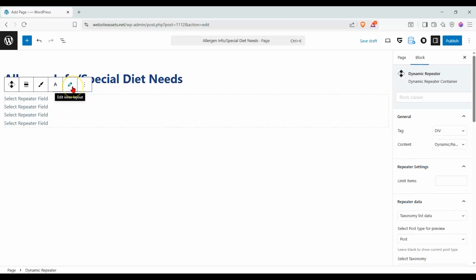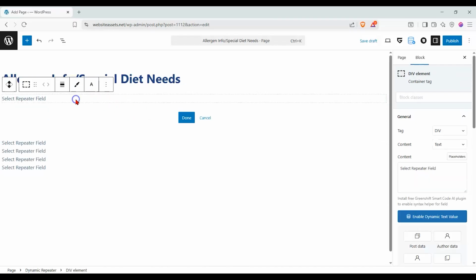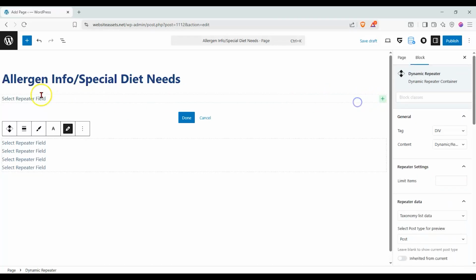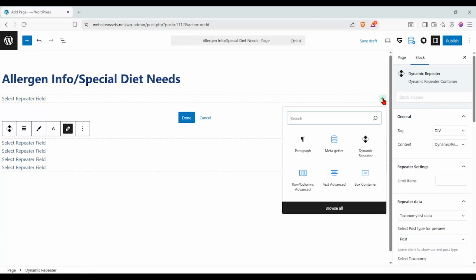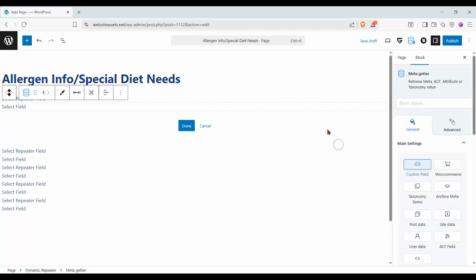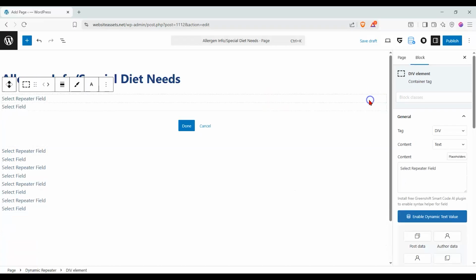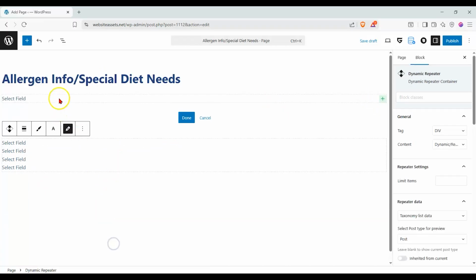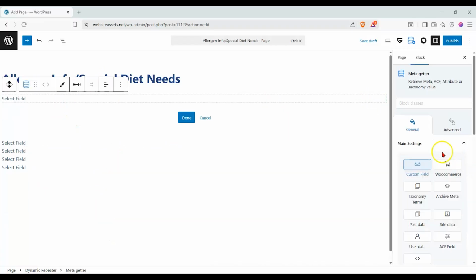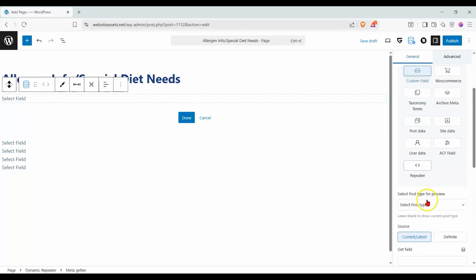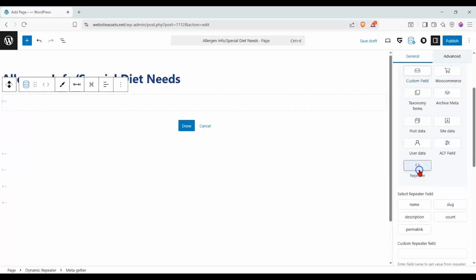Let's click on the pencil icon here, edit inner layout, and let's start adding blocks. So we're going to use the metagetter again, and let's delete this one. We're going to select metagetter, and we're going to be choosing right here post and repeater. Let's put name. And you can see we have gluten-free, spicy, vegan, vegetarian, all coming out. Okay, let's center that up.